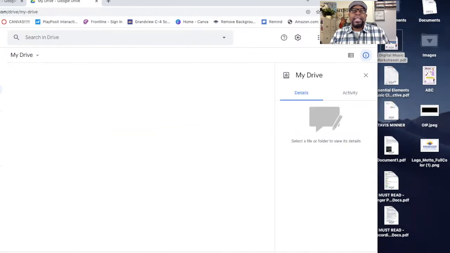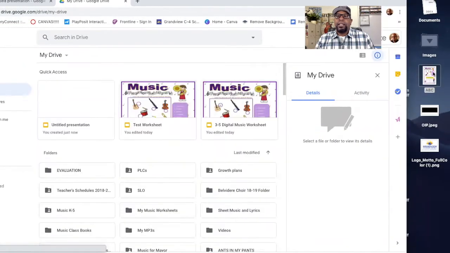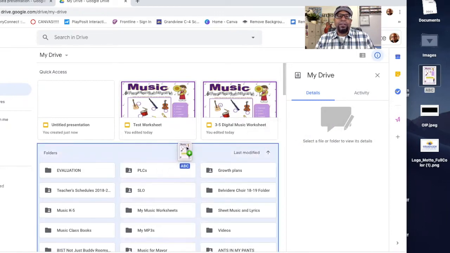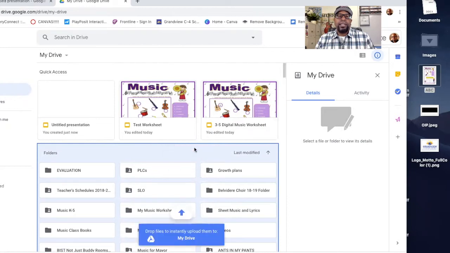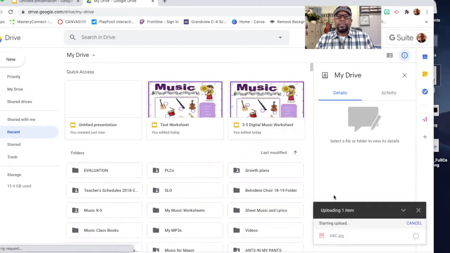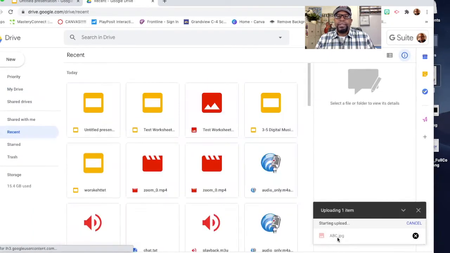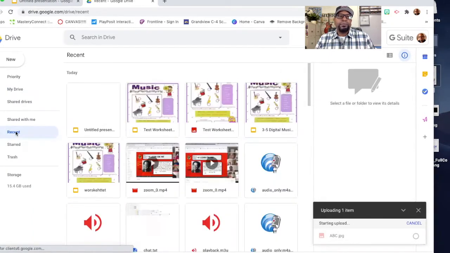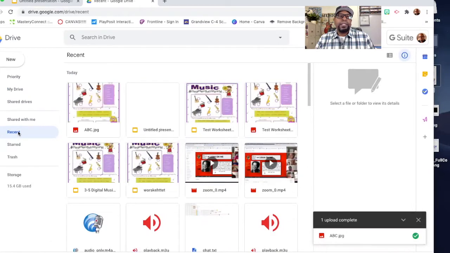So I named it ABC, and I'm going to drag it in here just like that on top of the other different folders, and it's going to upload. And it says that it's uploading the ABC JPEG. And in my navigation bar here where it says recent, there it is. It's available. Now I'm going to go to my Google Slides.